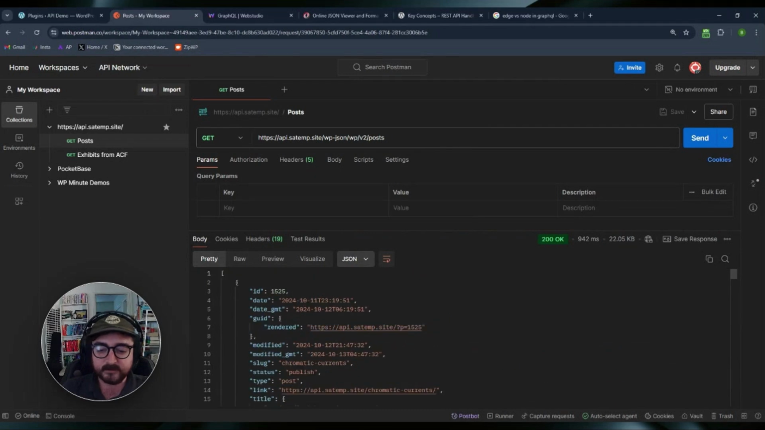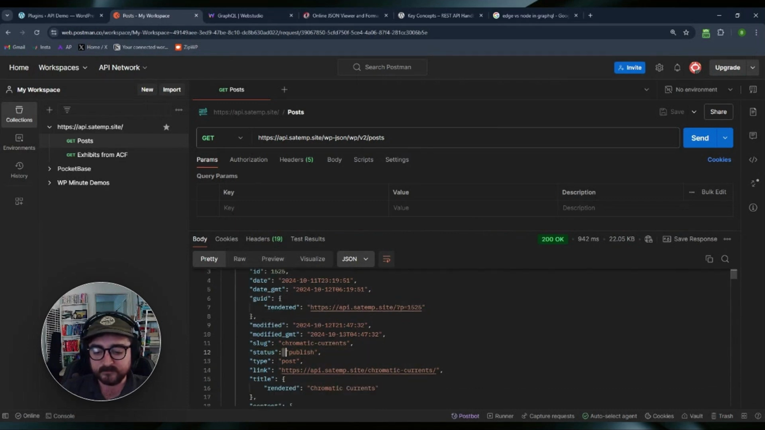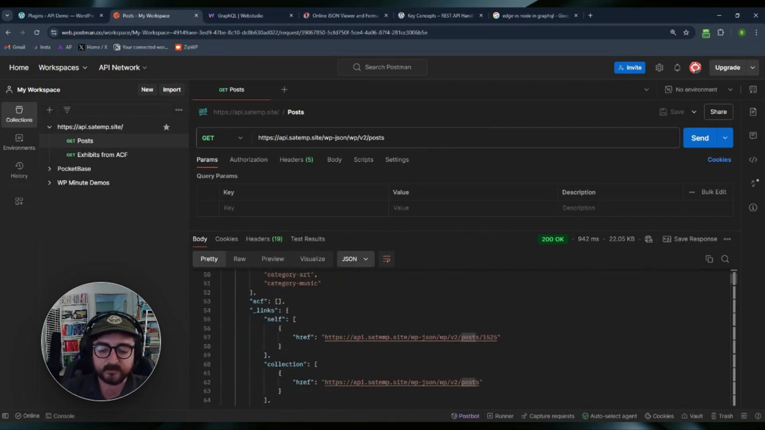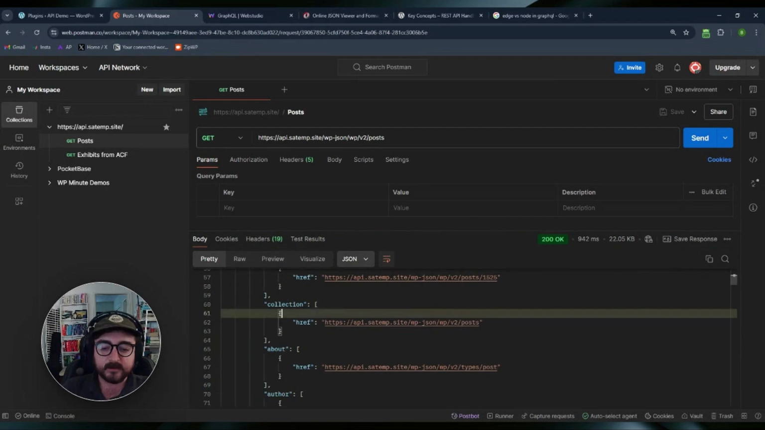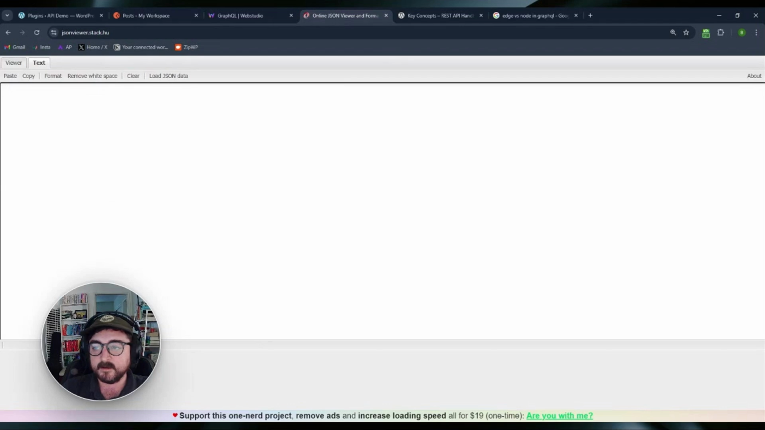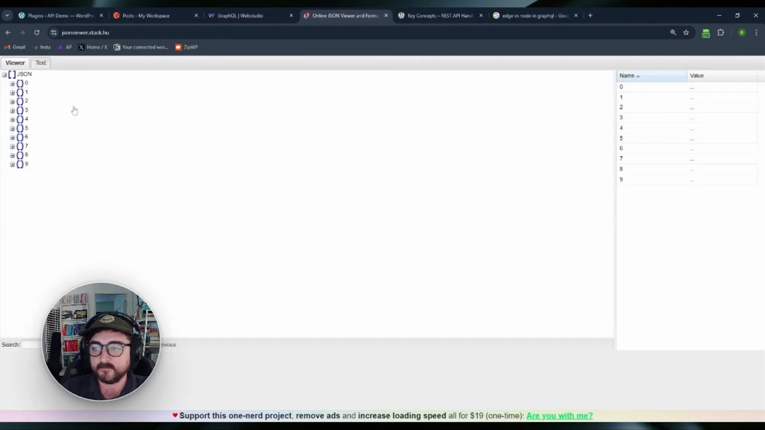And you can see here, it's returning a bunch of different data. It's got the post ID, the date, the modified date, the slug, the status of the post, what type of post it is, all that stuff. It returns all of that for each item. The way I can show you this is I'm going to take that data and put it in a little JSON viewer I have here.